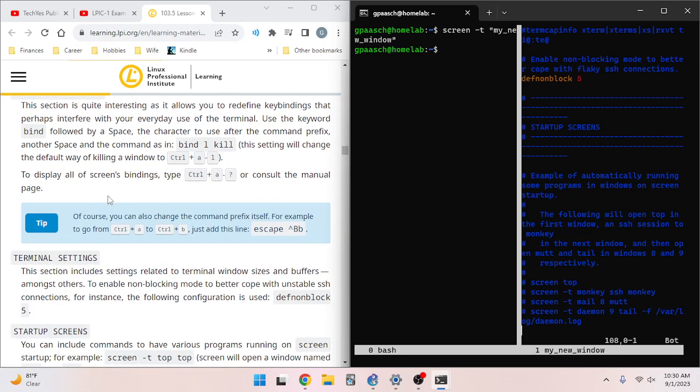Okay. All right, so tip, of course, you can also change the command prefix itself. For example, to go from Control A to Control B, just add this line. So escape, caret, B. Okay, that's kind of an interesting syntax because this, oh, you know what? So this is typically the control character. So I think what we needed to do is Control A, then Control Shift G. Yeah, switched to audible bell.